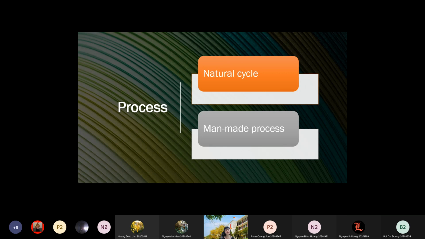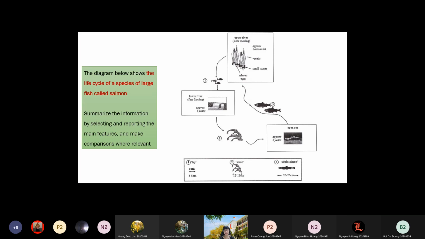So what do you think is more difficult to write? The natural cycle or the man-made process? Or both are difficult to you? Now let's take a look at this example. This is taken from a real test. The diagram below shows the life cycle of a species of large fish called salmon. Right, so look at the steps numbered here. We have six pictures, right? And three stages or three steps in the life cycle of a salmon. Which type of cycle is this? Natural or man-made? It's natural.